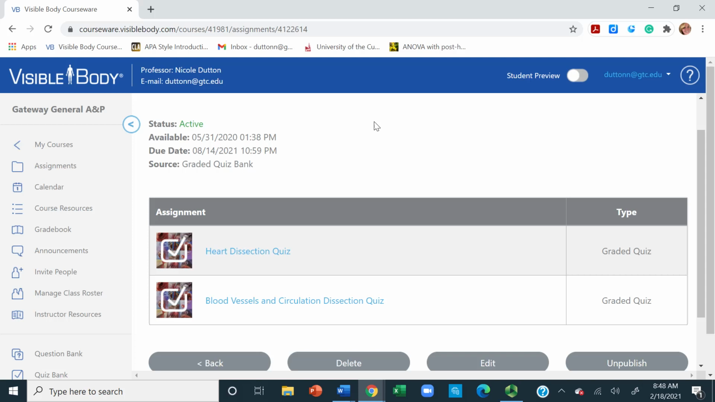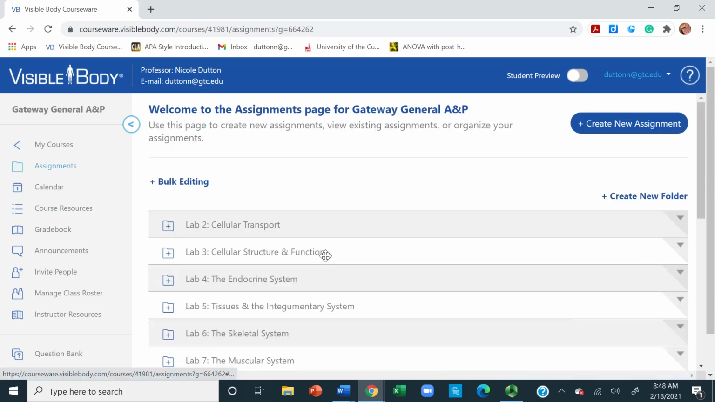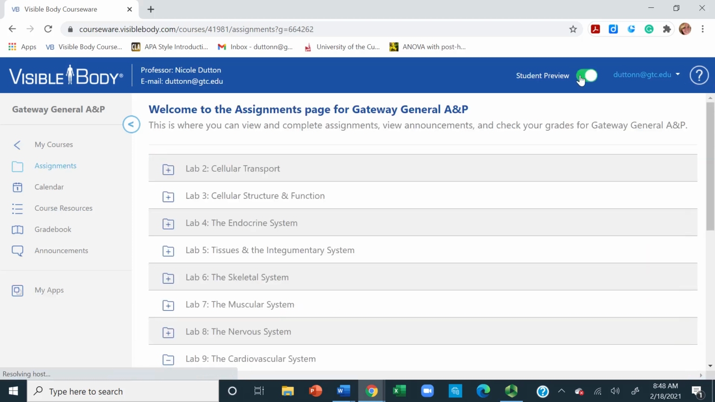The graded quizzes do have unlimited attempts. So if you try it and you do really bad, go back and practice some more and then retake the graded quiz. And you can take it as many times as you need to in order to get a perfect score on that. The graded quizzes are very similar to the practice quizzes, so it gives you a lot of opportunities to practice.